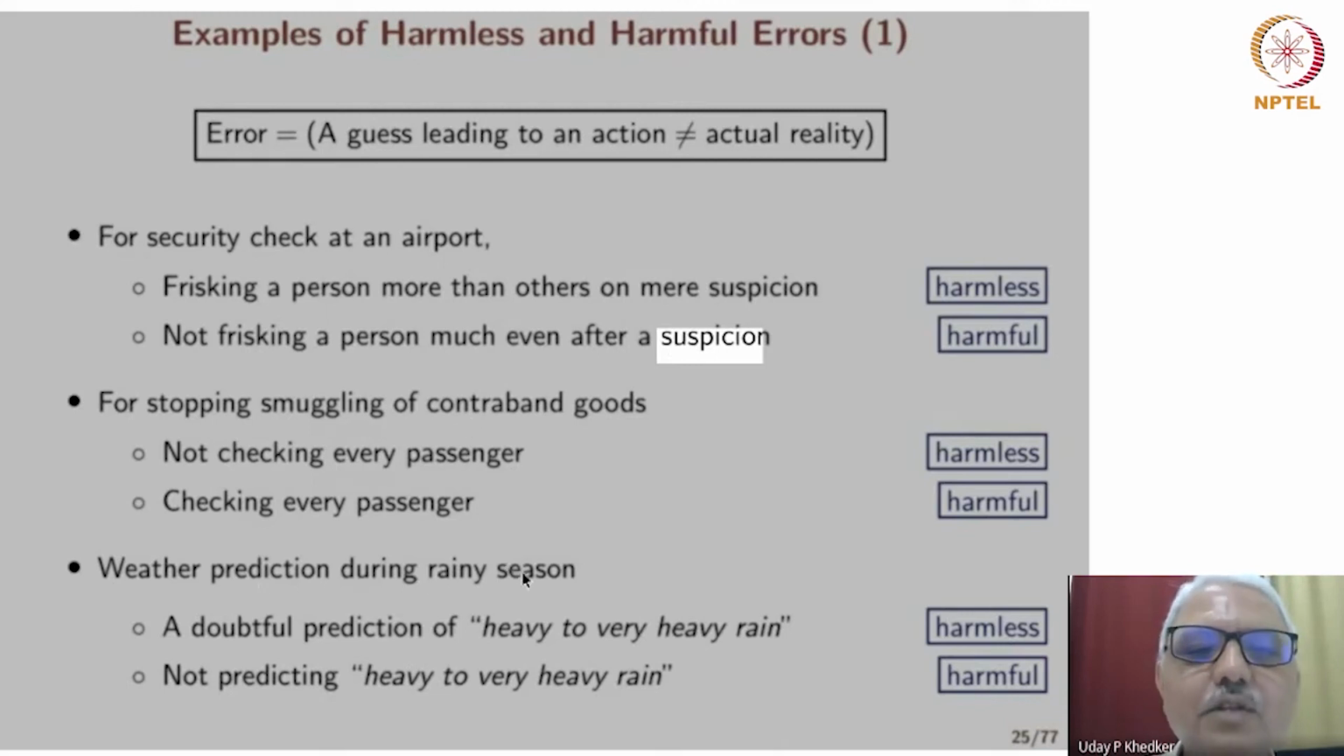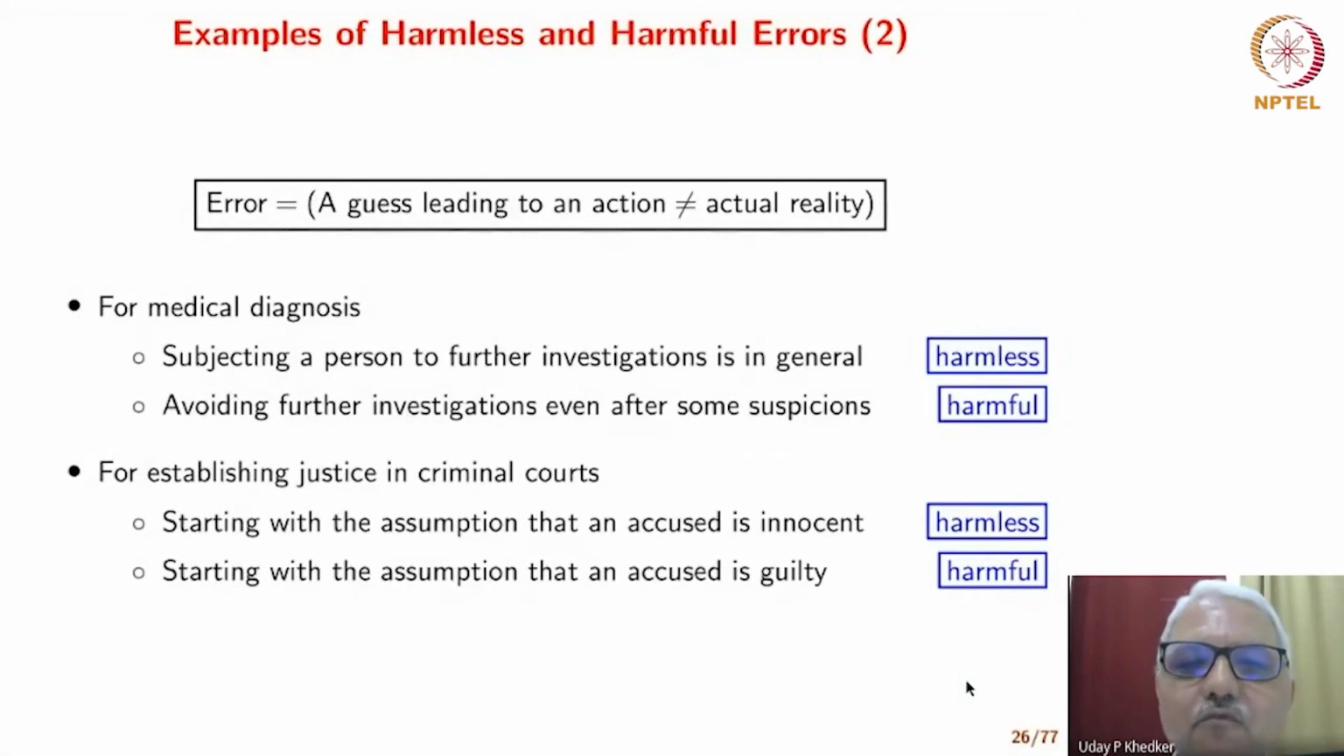Weather prediction during the rainy season. A doubtful prediction of heavy to very heavy rain is harmless. But if you're not sure whether it will rain heavy to very heavy, and you do not make that prediction, then people will be careless and this could turn out to be harmful. Further examples of harmless and harmful errors.